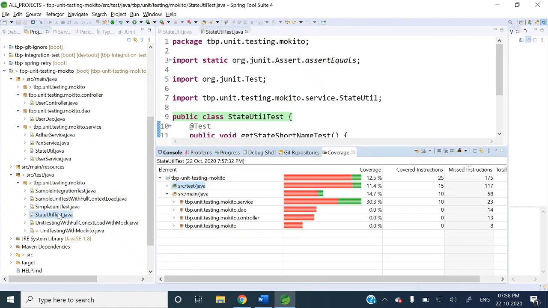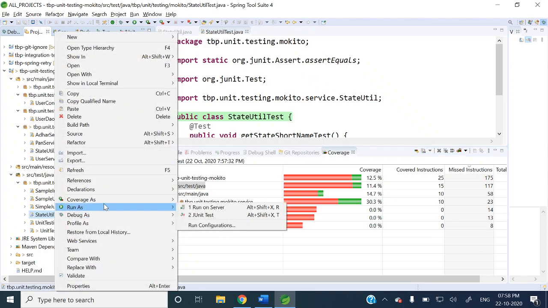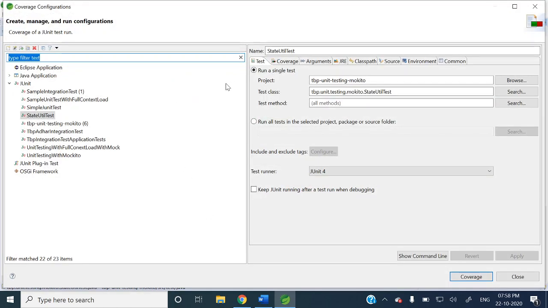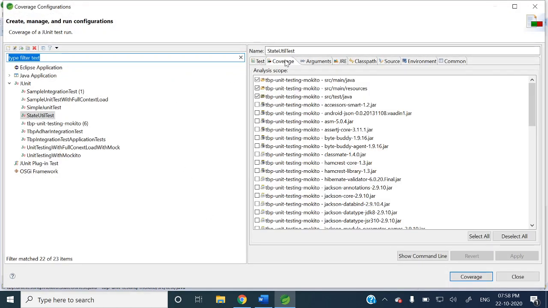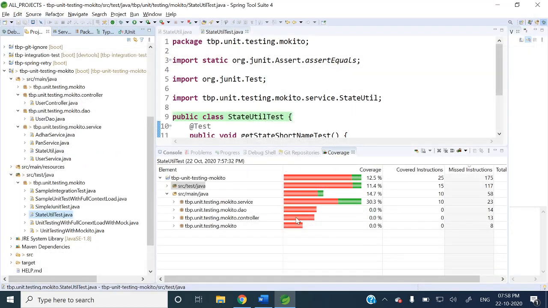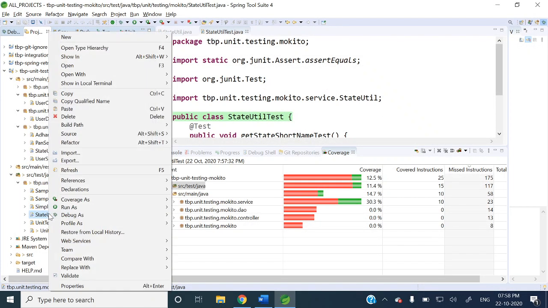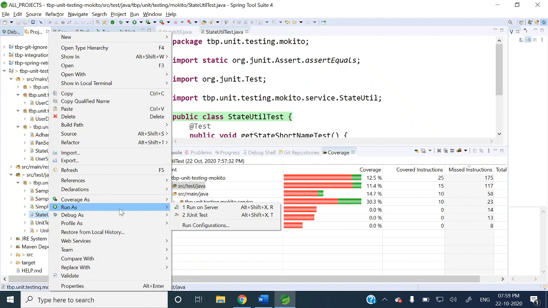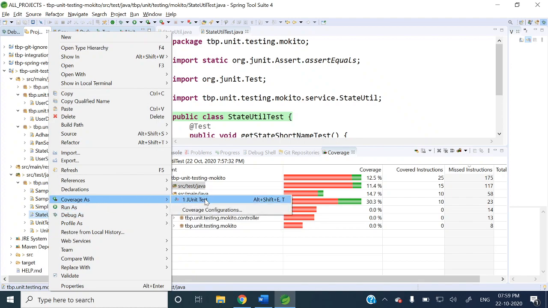You can right click here, Coverage As, Change Coverage Configuration, and here under coverage you can exclude the resource folder and test folder. Okay, only the main Java folder you want. Then apply, then close. Now let's run this again. So we can exclude these test Java folders, right? Right click on this one and run as, sorry, Coverage As JUnit Tests.